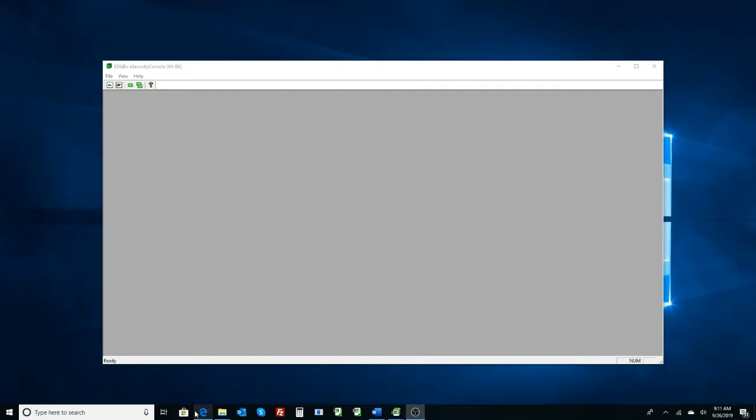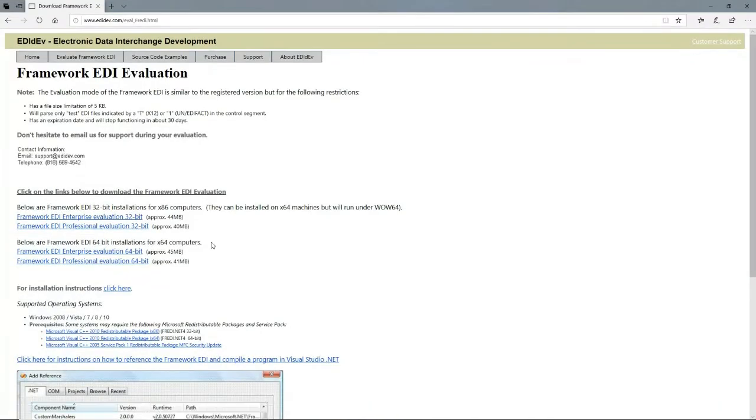We will be using the EDIdEv eSecurity Console, which is included in the enterprise license of the framework EDI or Freddy. An evaluation copy of it can be downloaded at the EDIdEv website. The link of this page will be down in the description field below.